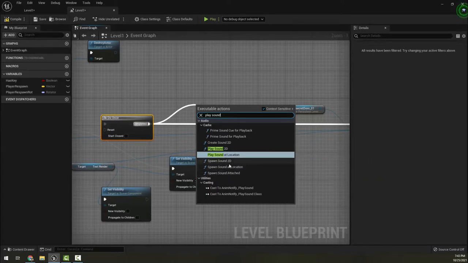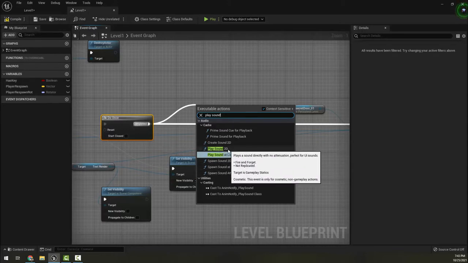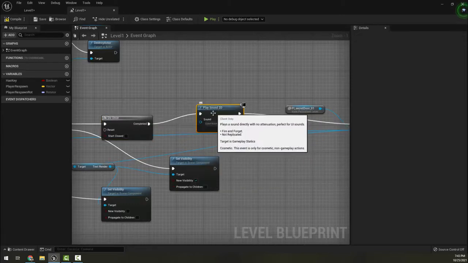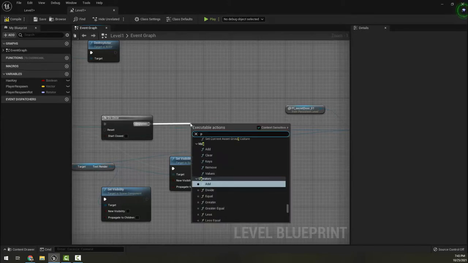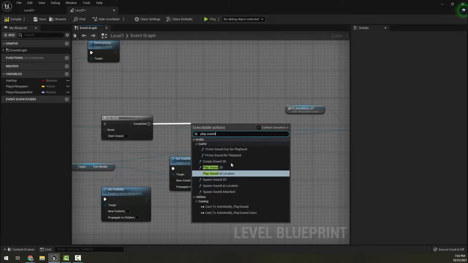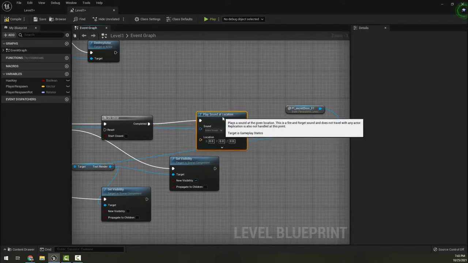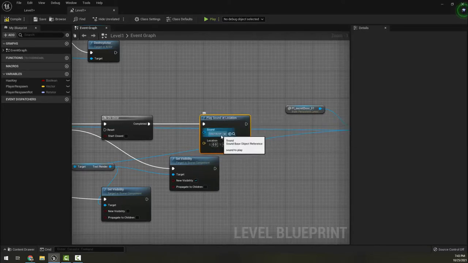Spawning sound creates the sound in your world, so it remains at a space. And play sound 2D has no attenuation. It's good for UI. It's good for, basically, there's no distance involved with it. But I don't want that one. We want to have play sound at location.